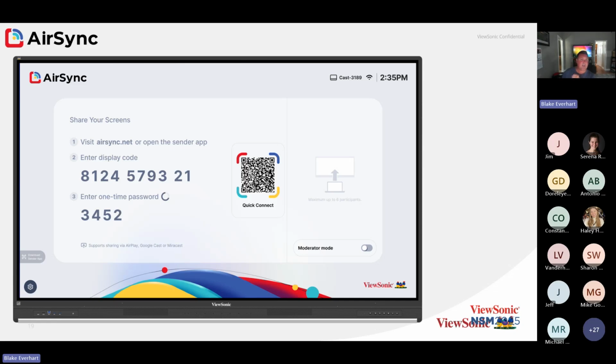And then you can see that it does have moderator mode, a little checkbox that allows you to control which screens will come and go onto the screen versus every time it would ask for a passcode maybe. So this allows you to have students or to have speakers go into a queue, and then you can turn up to 6 of them on at any given time.